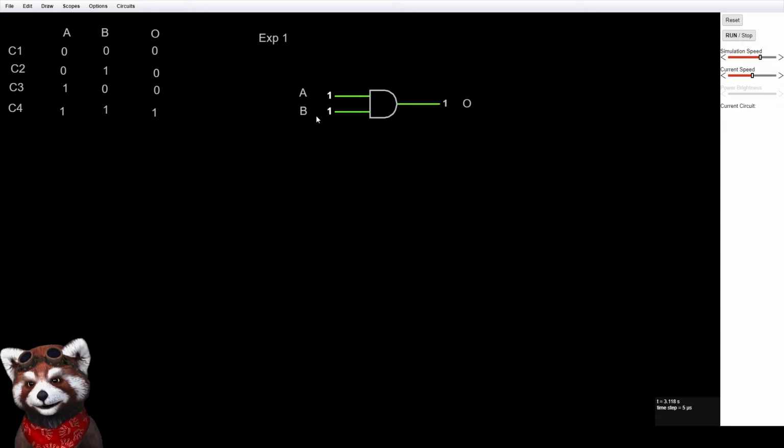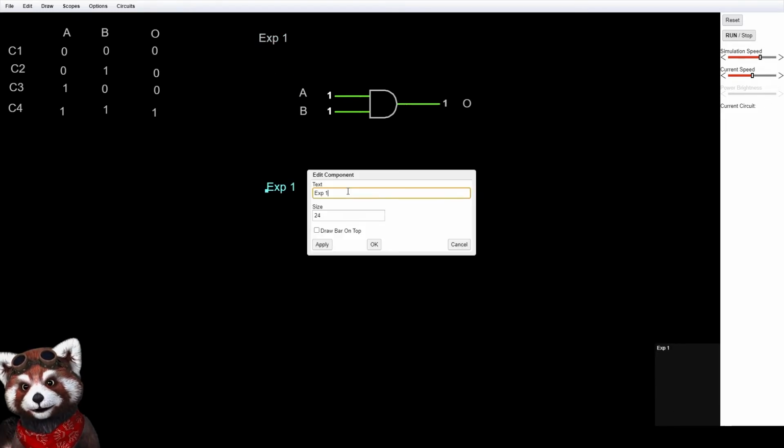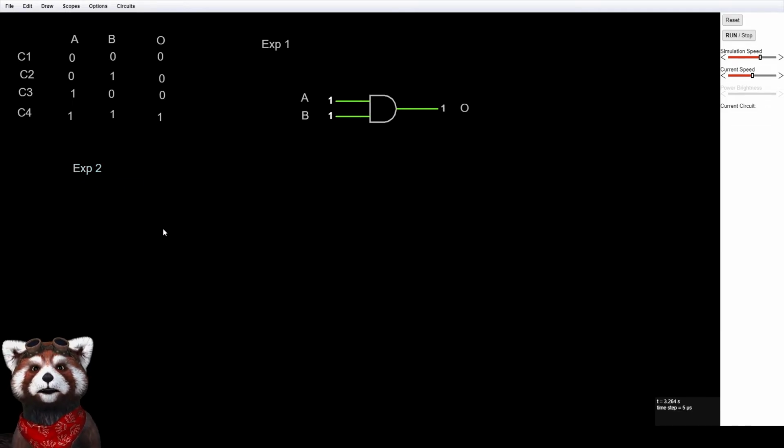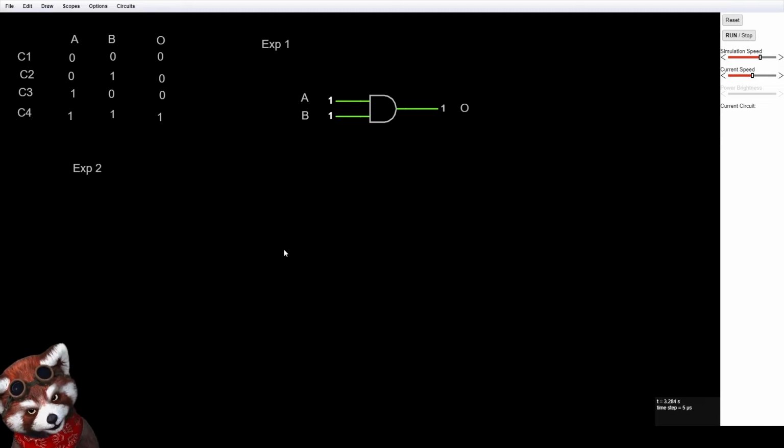So for that we will write down experiment number 2. For this, what I will need is a transistor, obviously, and we will need resistors. If you have seen my previous video where I was making a NOT gate, we required only one transistor for it, but for this one we will need 3 transistors.